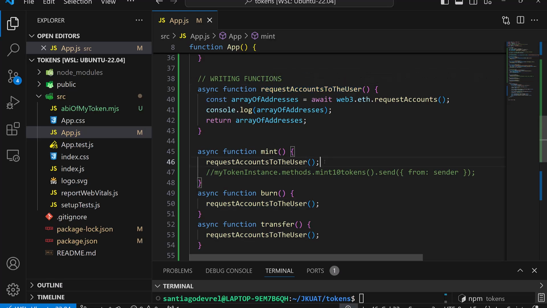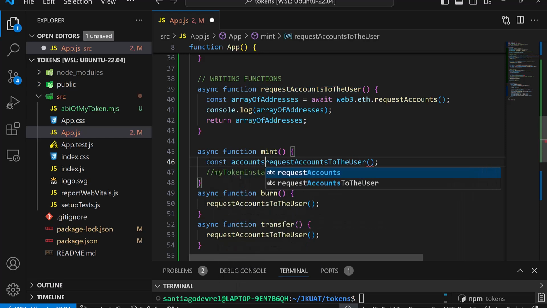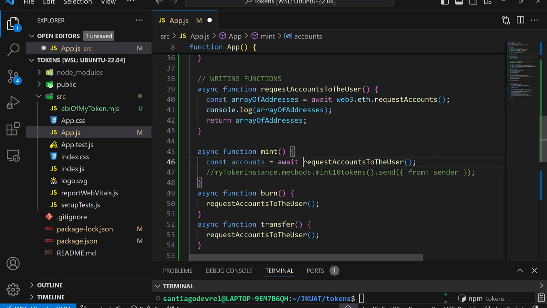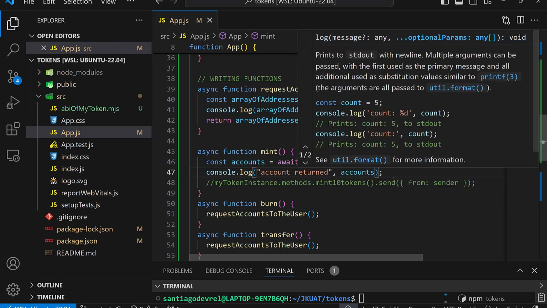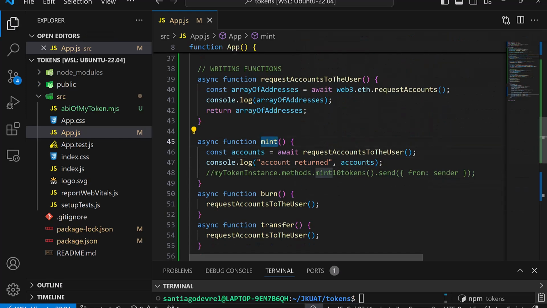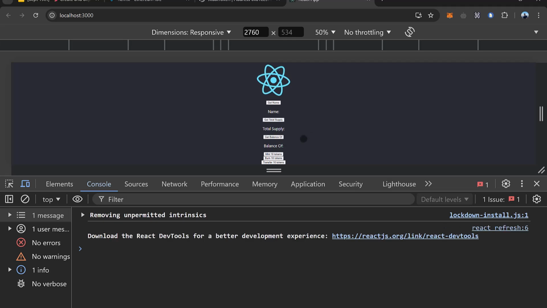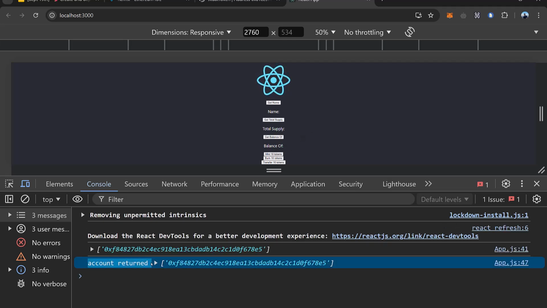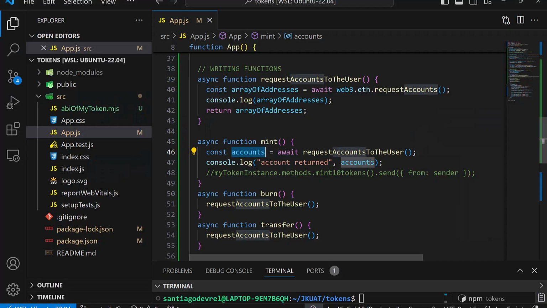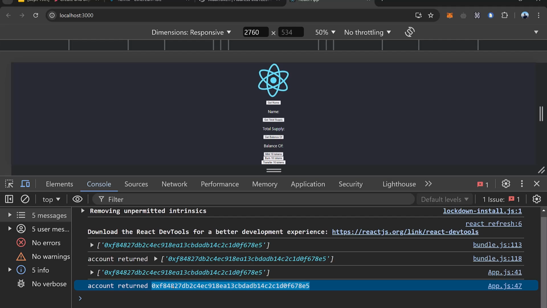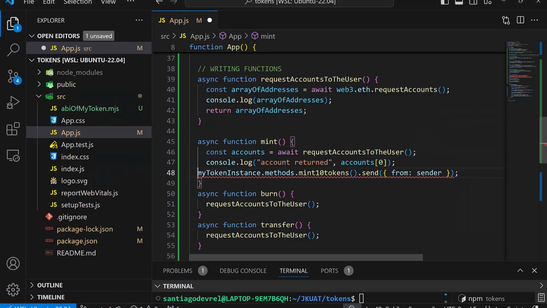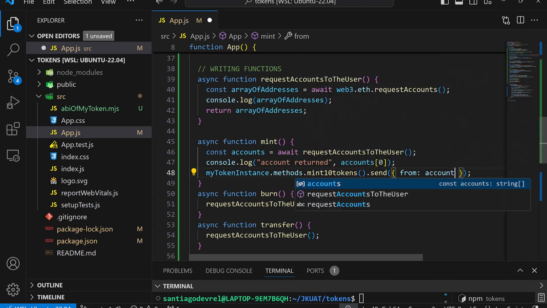Perfect. Then let's see what this returns. Hopefully it's returning an account. I will just console log account return. And then let's see what happened. When I call the mint, this should return this account. So let's see what happened. Yeah, account return is this one. Perfect. And then we will need to access only the index in the position 0, in the index 0. Yeah, and then this is the string that we need here. Accounts 0.